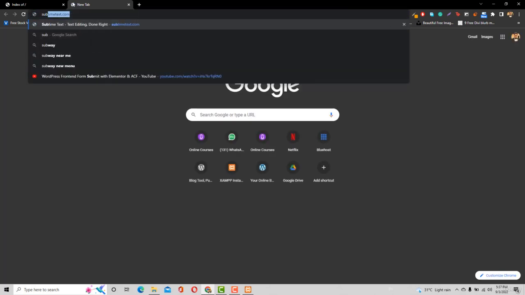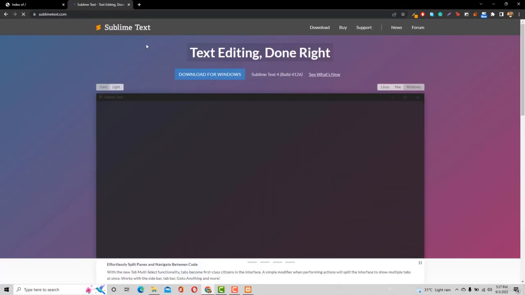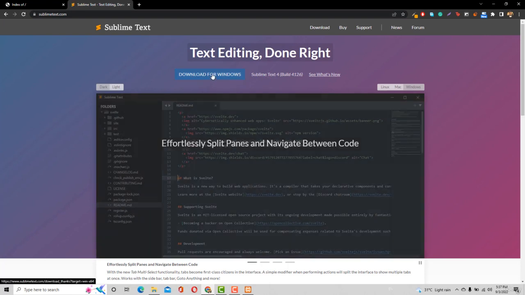For that, what I need you to do is go to sublimetext.com and install Sublime Text on your computer. You can click on download, and Sublime Text is going to be downloaded.